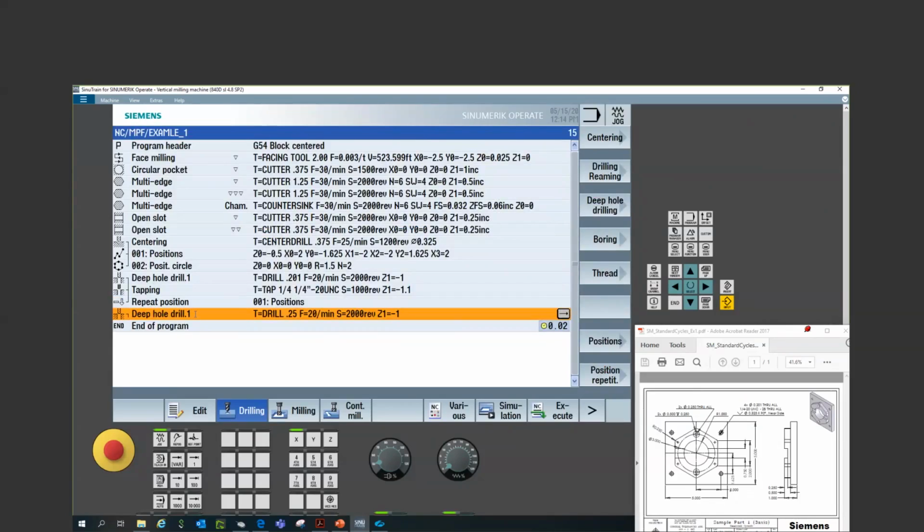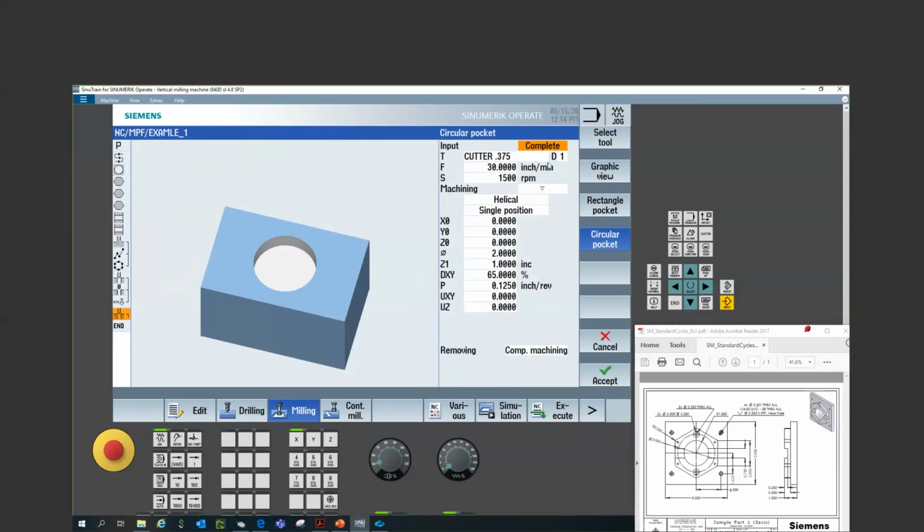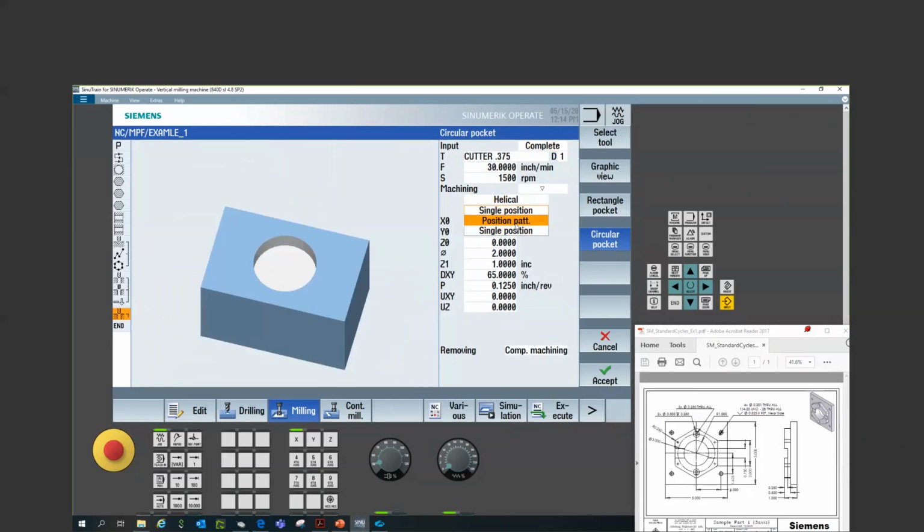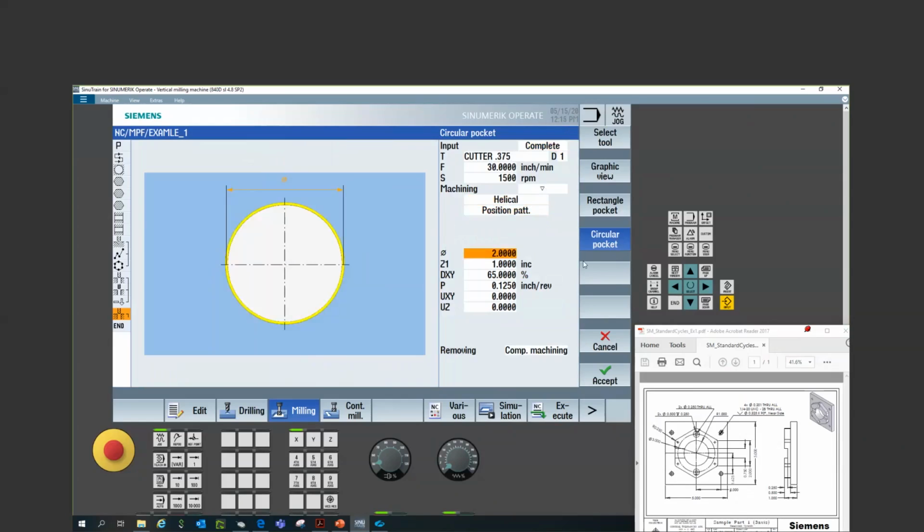And then we're going to do our milling operation, which is our counterbore pocket. We're going to use a 3/8 inch cutter, and we'll be doing it all in one pass. We'll do the helical entrance. Instead of single position, here's where we're going to tie it to the position pattern. And we're going to put in, say, a 0.5 inch diameter.